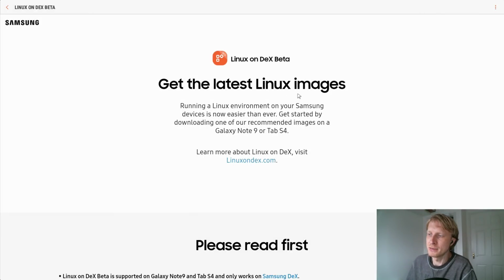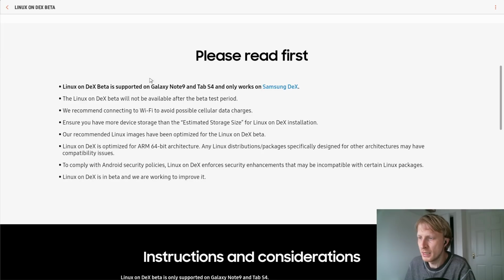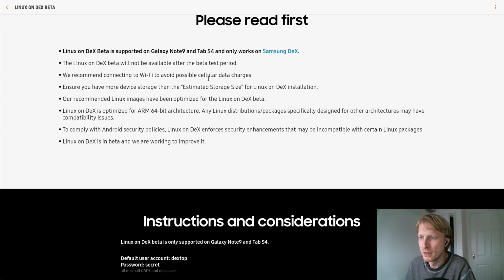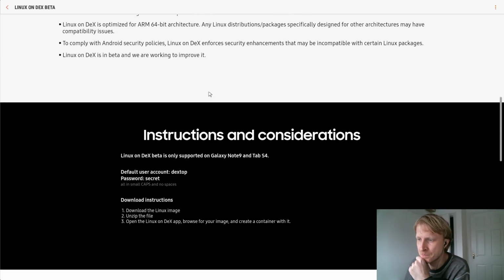Get the latest Linux images. It gives you a reading of what your phone spec needs to be to be able to download. You see Linux on DeX is optimized for ARM 64-bit architecture. You need Wi-Fi, it's a big, quite chunky file, about 3.5 gigabytes or something. And it says here Linux is currently supported on the Note 9 and Tab S4.